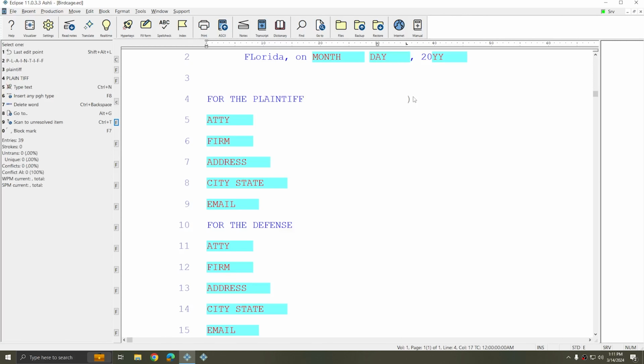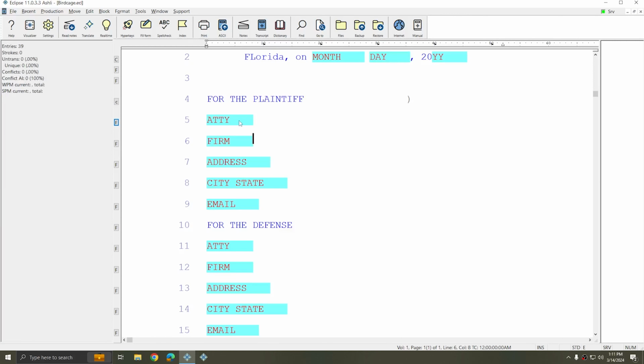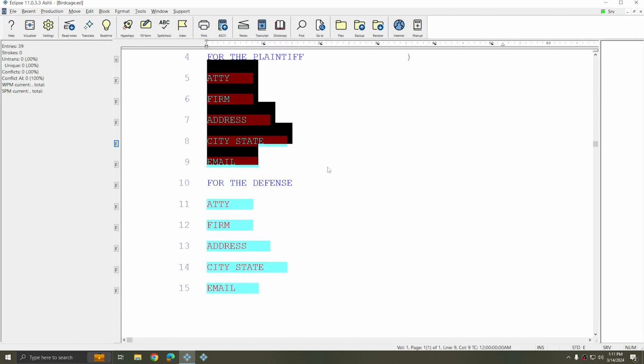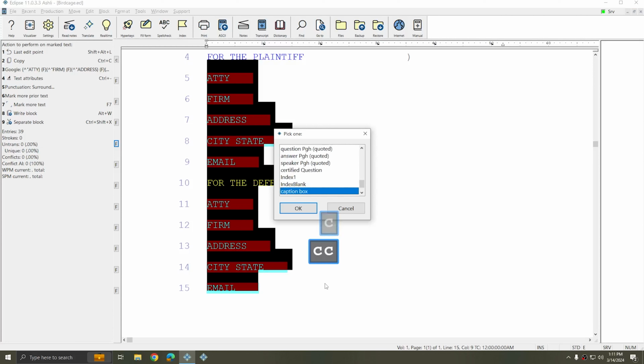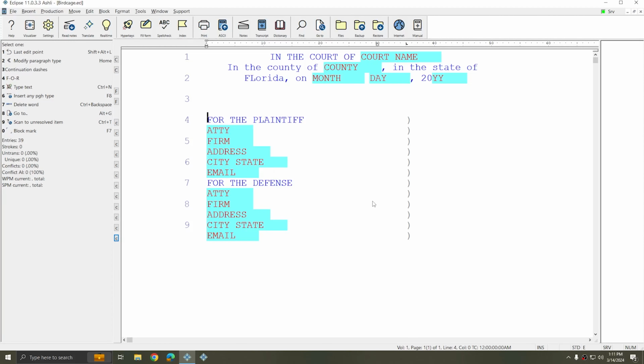However, only the first line currently has a caption box. So what I'm going to do is just highlight all of these lines, and I'll press F8, and I'm going to go down again to caption box, and that will automatically make all of the paragraphs that I had highlighted right into caption box for me.